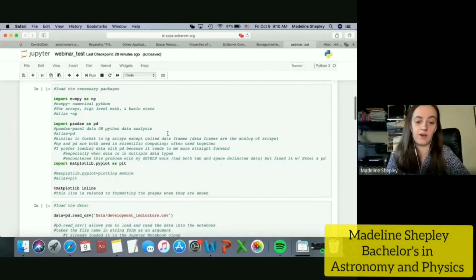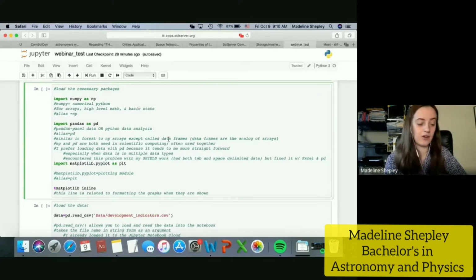So the first thing that any good coder in Python will do is you should load the necessary packages that you will be working with while you write your code. And those three packages that we're going to use today are NumPy, Pandas, and Matplotlib.